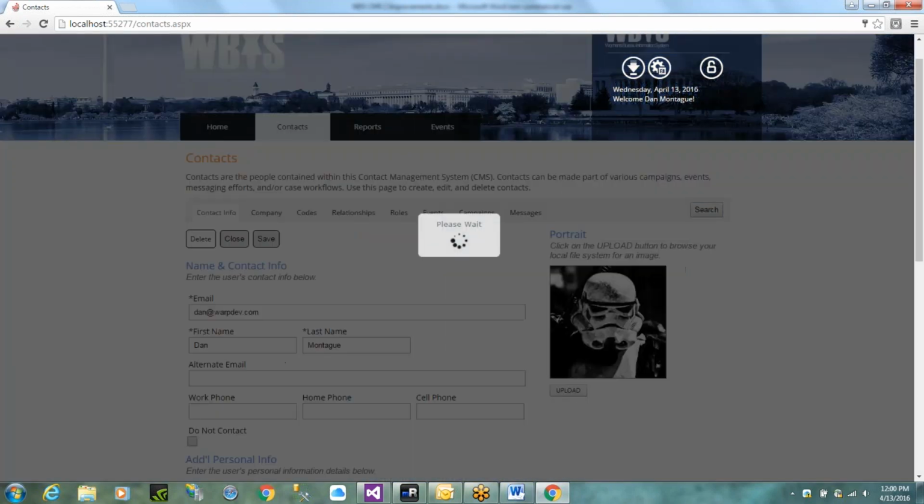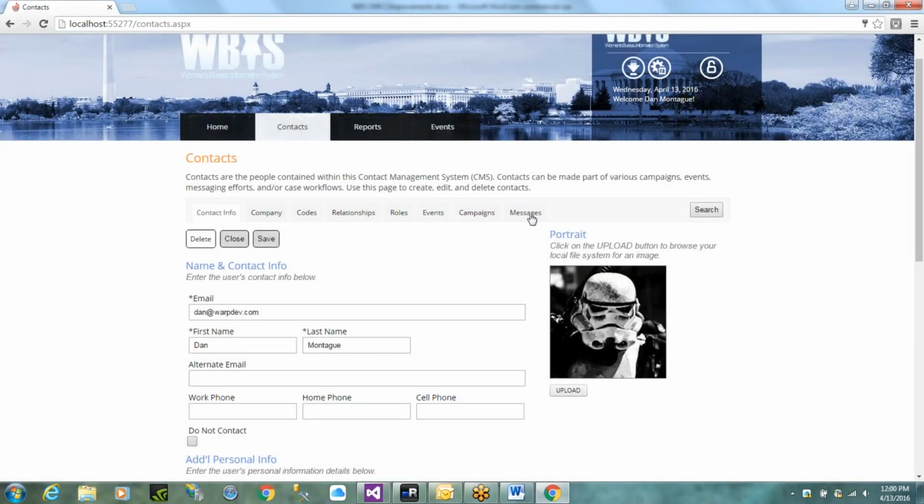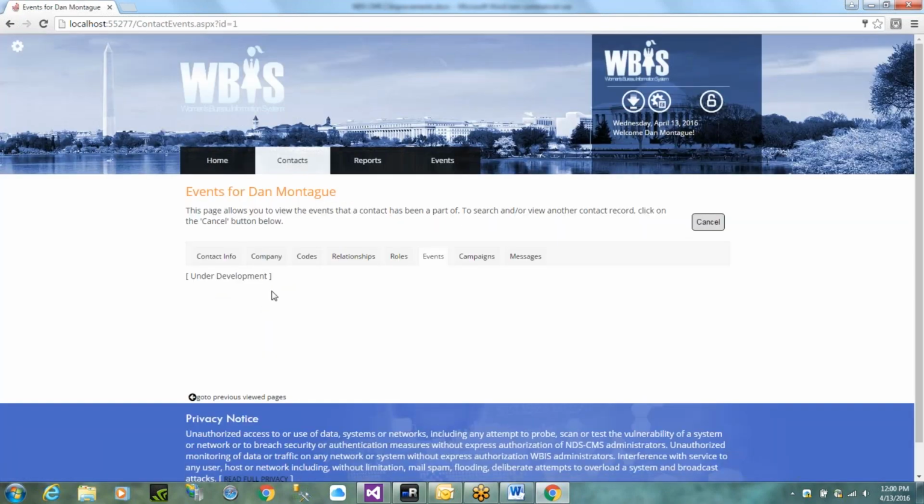So that's roles, and then we have these. I won't show you messages because we have them turned off, the message center. Campaigns isn't quite developed yet, and events, right now we don't have the grid there. You can manage events, but it's something that we're still working on. We'll probably have it done within the next week or so. So you can manage events. It just doesn't show what events you attended when you're looking at a contact.